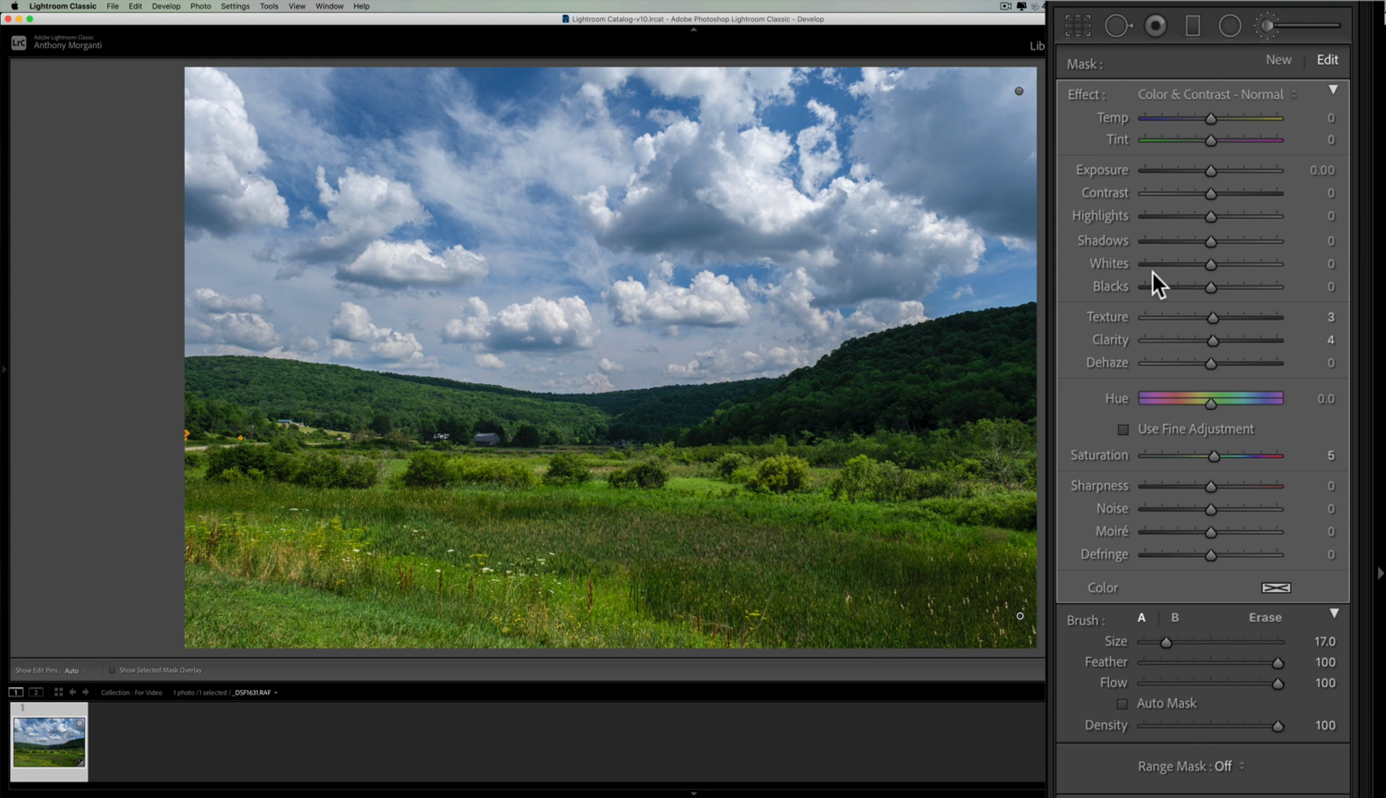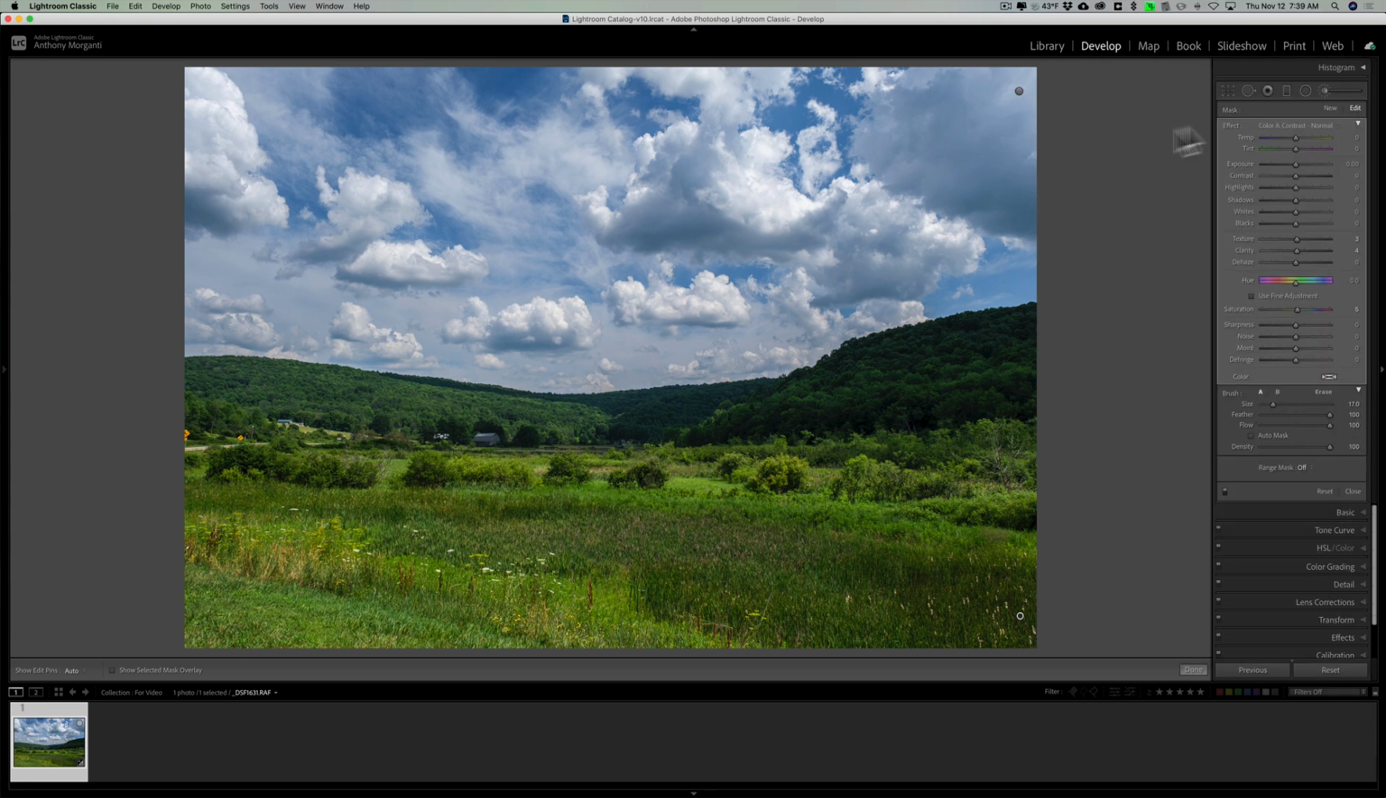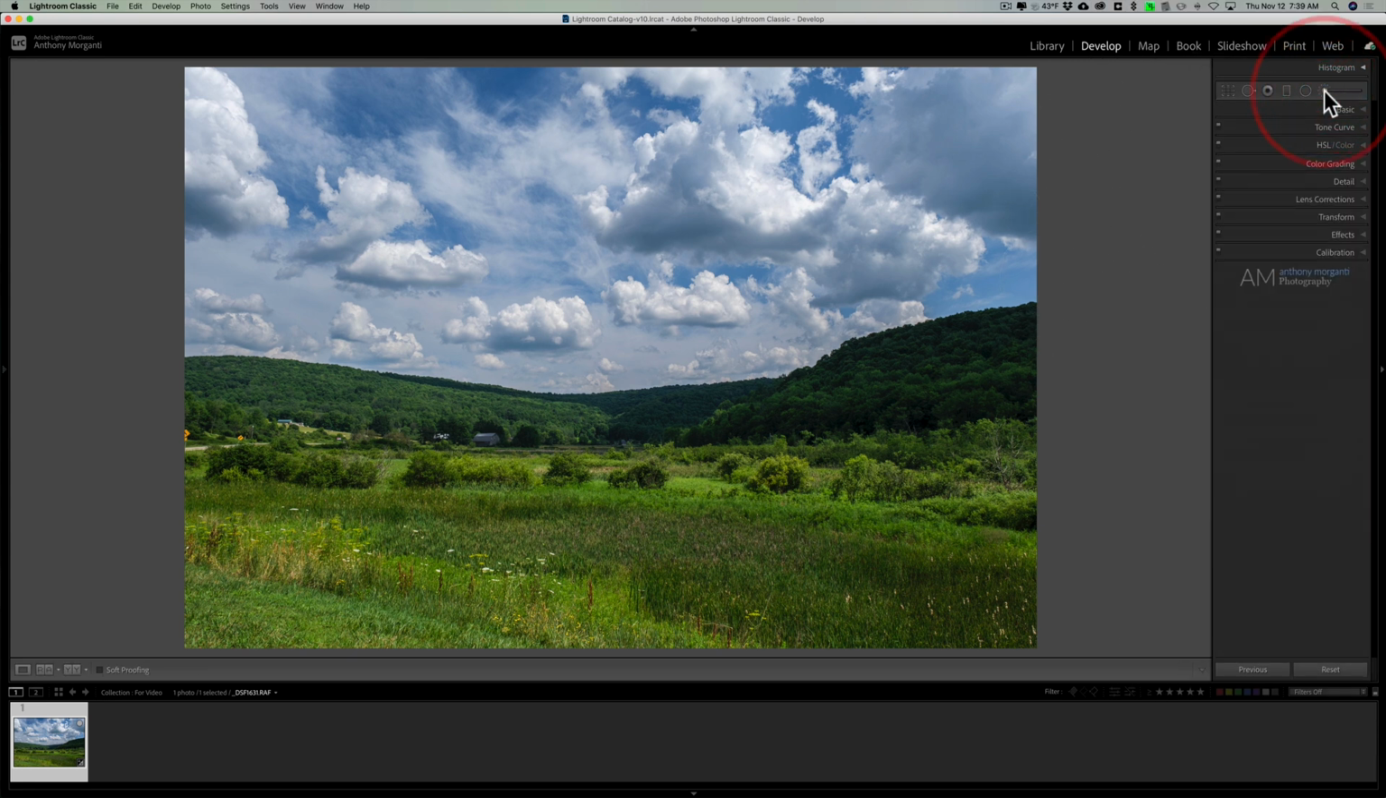Now I don't have to go in and reset all these settings every single time. I could just come in here and grab a brush and brush in my settings. So hopefully that helps you create some custom brushes of your own that will help speed you through your workflow and make it a little easier.